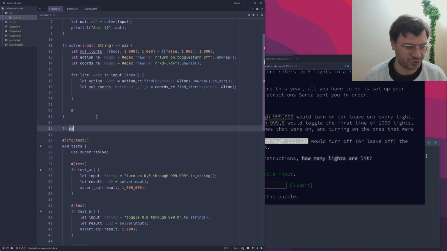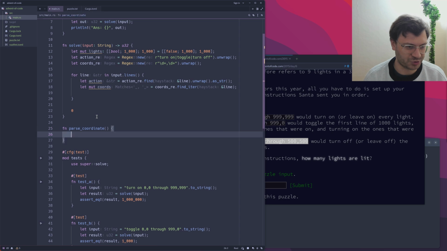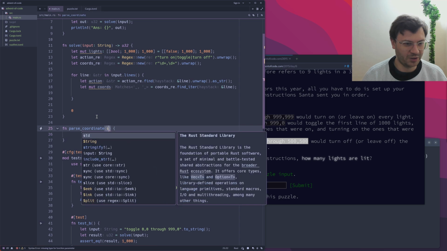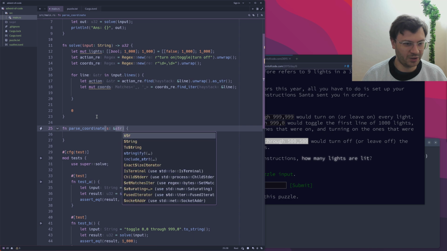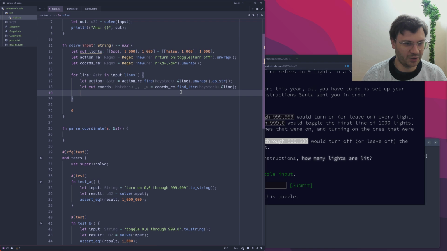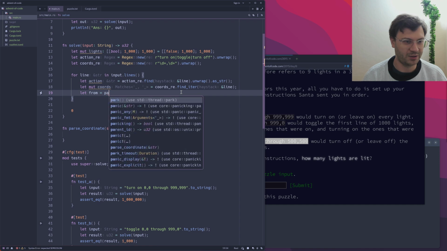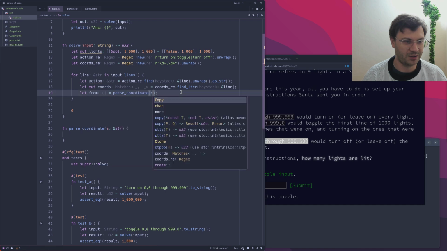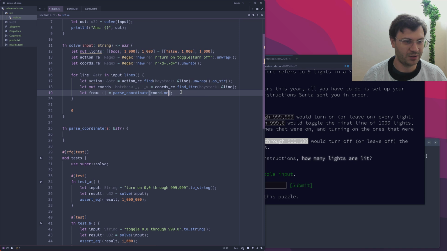fn parse coord, let's get a coordinate, and it's going to accept a str. That's going to come from our coordinates here. Okay, so what we're going to do here is going to be parse, so let's say left from will equal parse coord, coordinates dot next. Oops. So find the next one in our string, unwrap it and parse it as a str.